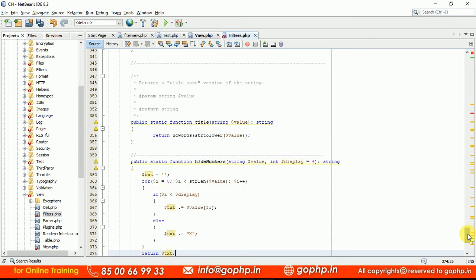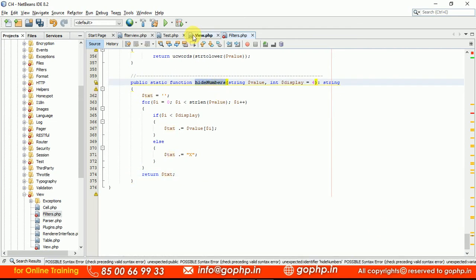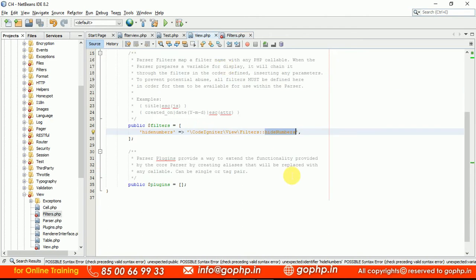So let us go and apply the filter. Please check the naming convention here. What is the function you gave? Hide numbers, right? So this is hide numbers. Go and check here also. This is the callback function hide numbers, and this is the filter we have to apply in the view file.